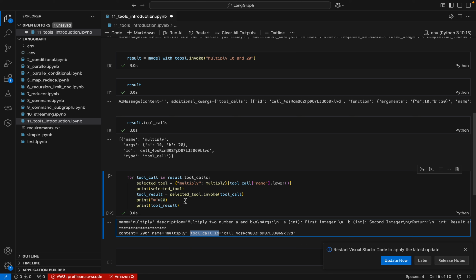So in this way we can easily create a tool, integrate it with the LLM model, and call the tools. That is all for this video. In our coming videos we can discuss more about tools, and we can see how to integrate the tool with LangGraph.